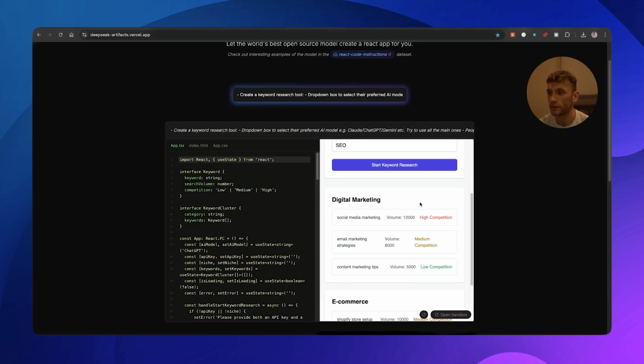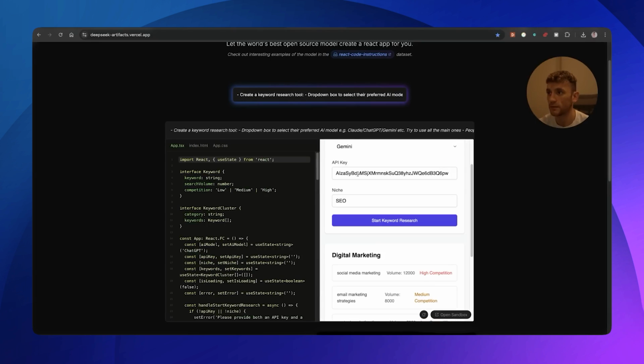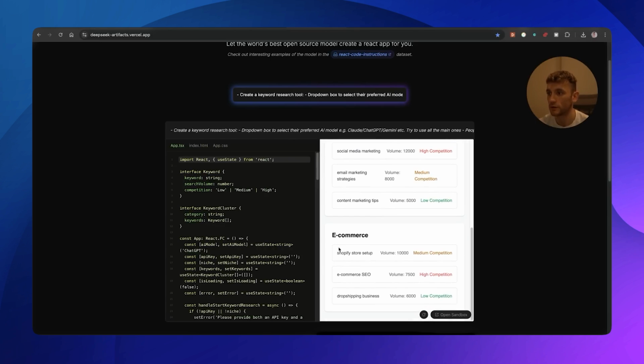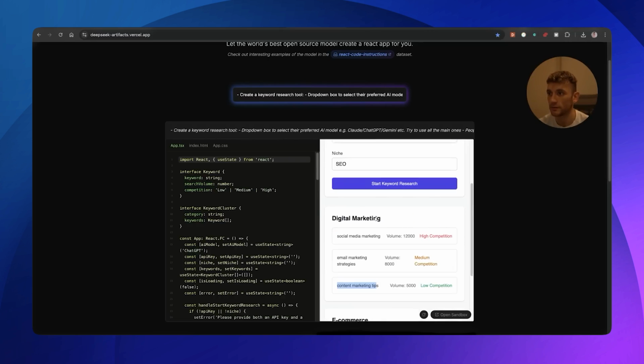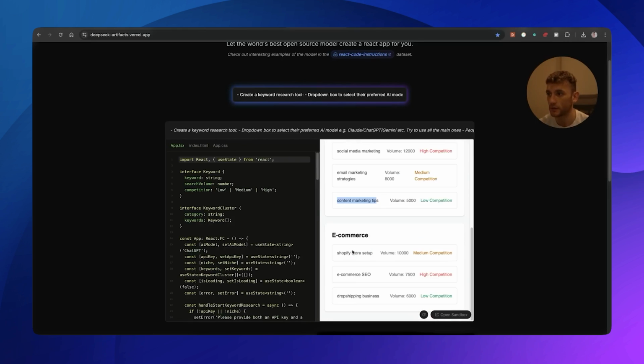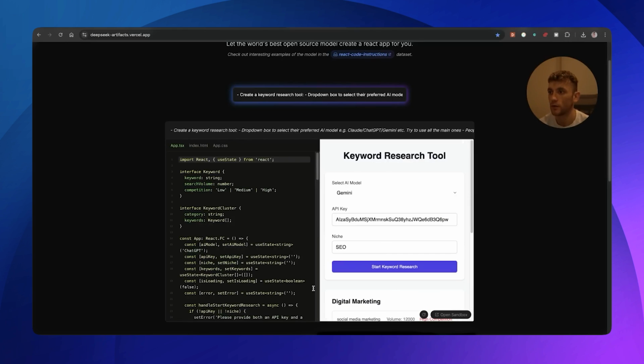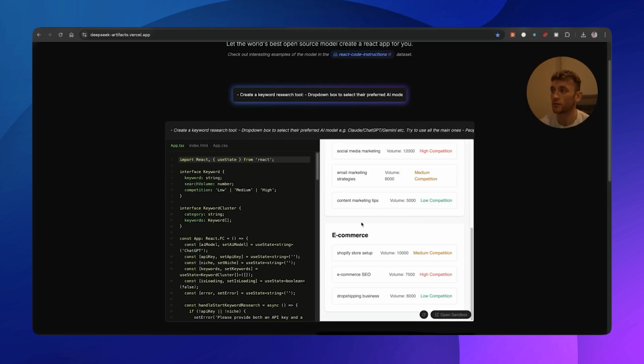And the other crazy thing is it just works first time. So we've plugged in the API key for Gemini, we've plugged in the niche, and then it's gone off and worked its magic, right? So we've got keywords, for example, e-commerce SEO, email marketing strategies, content marketing tips. It's clustered the keywords into relevant clusters as well. Worked first time, and then you can just go off and create your own AI tools, right? Custom built for whatever you want.